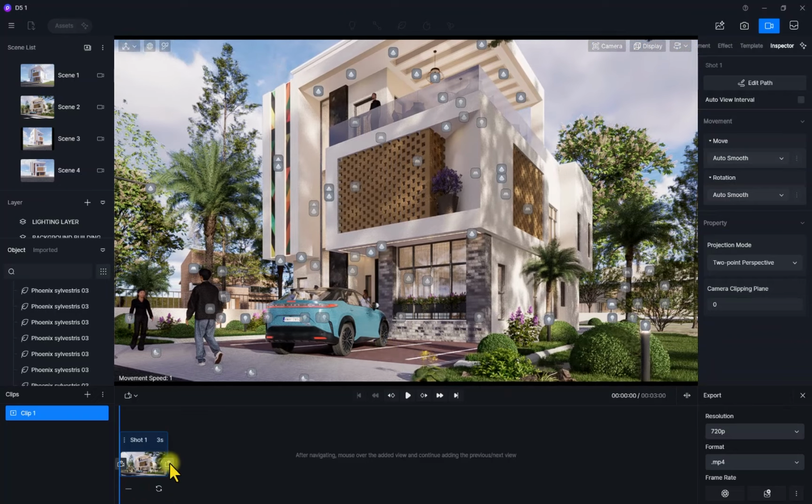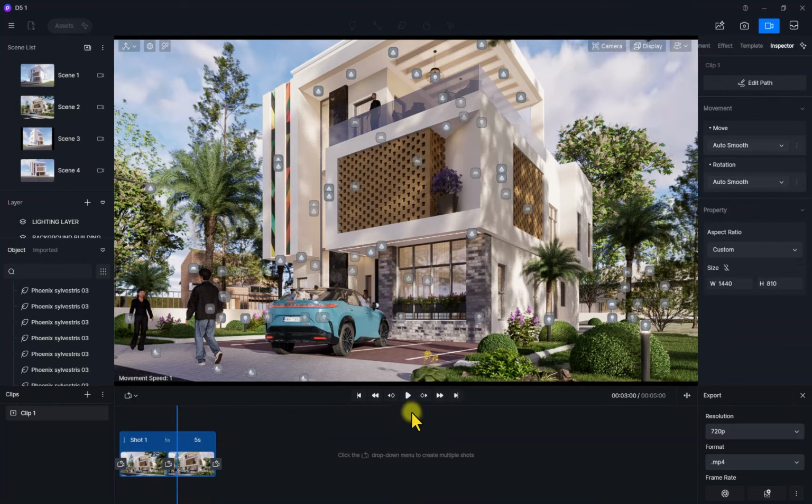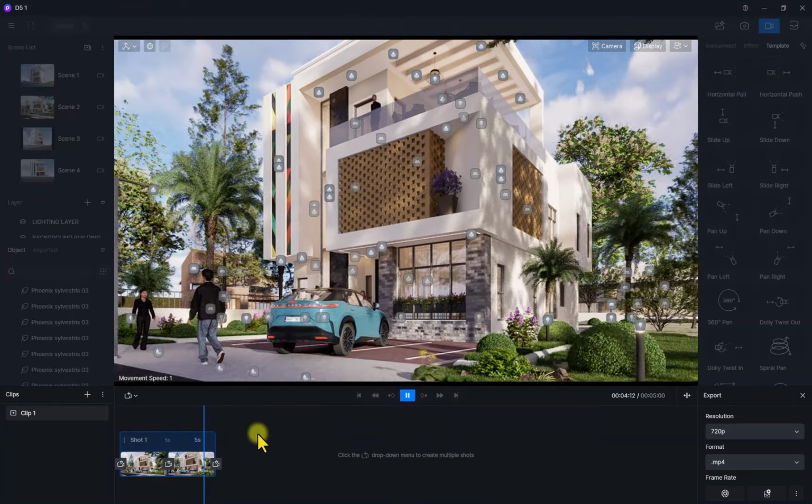Then I'm going to click on this icon here to create another shot. Now you are going to see a unit here. This unit represents the time between these two shots. I'm going to change it from 3 to 5, or you can change it to any time you want. Then I'm just going to click on play.